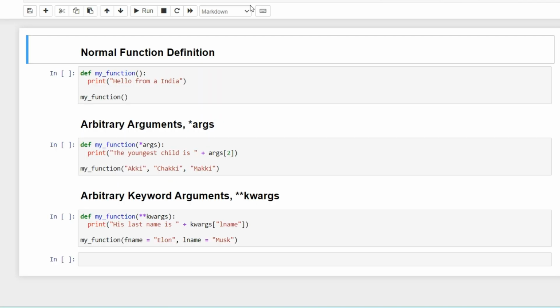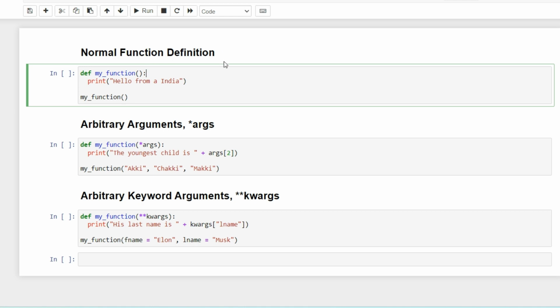Please take a look at these codes. I have already written some code examples. I will just explain them to you one by one. Okay. Now look at this normal definition of function.